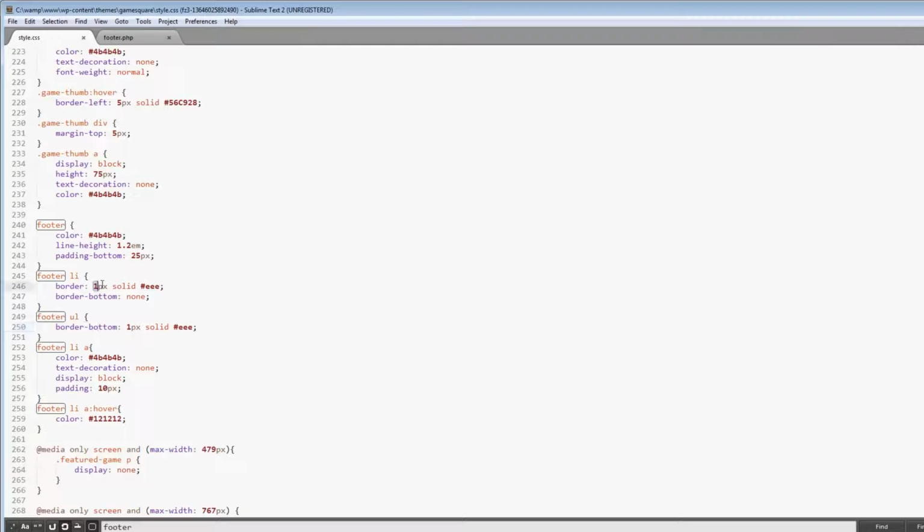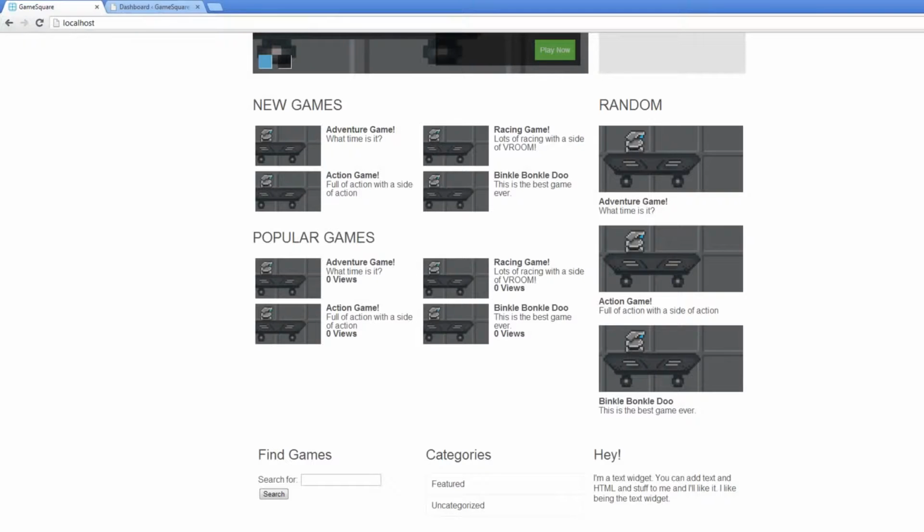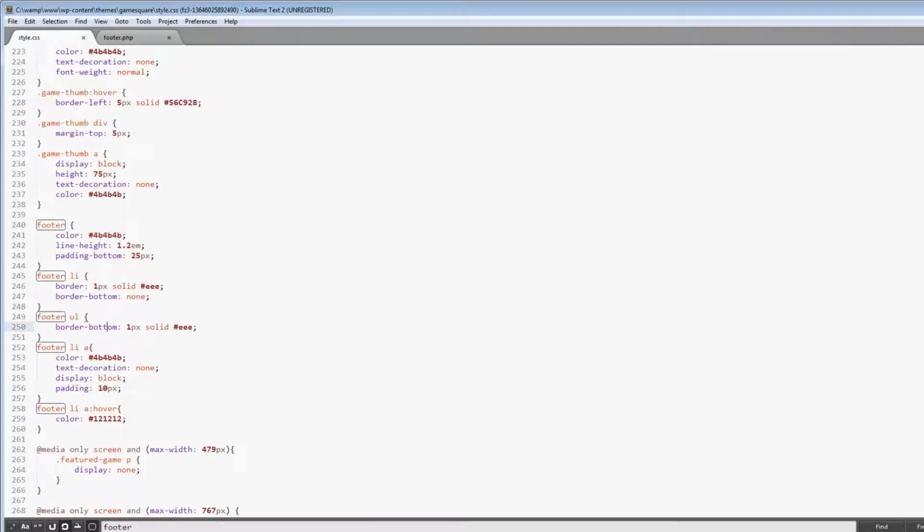On the LI, I have a 1 pixel solid with a color, but the border on the bottom is set to none. And then on the UL, I have a border on the bottom of 1 pixel. We're doing that so that we don't have any overlapping border. If we had a border on the bottom of the LI, then a border on the top of the LI, they would stack, and you'd have like a 2 pixel border in between each list item, and we don't want that. Then I have the anchor tag block with a padding.